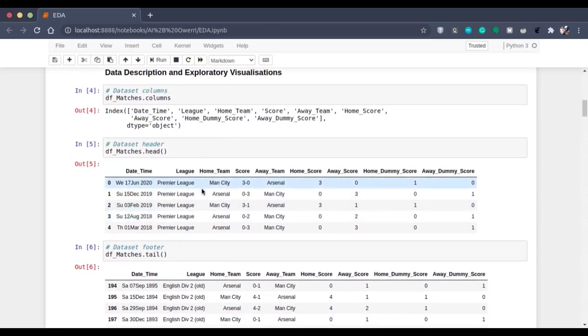And the fifth one, we check the first 5 rows of our data. In the first row we have Premier League, with Man City as the home team, and 3-0 was the score. The away team is Arsenal. The home team scored 3, that is Man City scored 3, and the away team scored 0. The home dummy score is 1, and the away dummy score is 0.